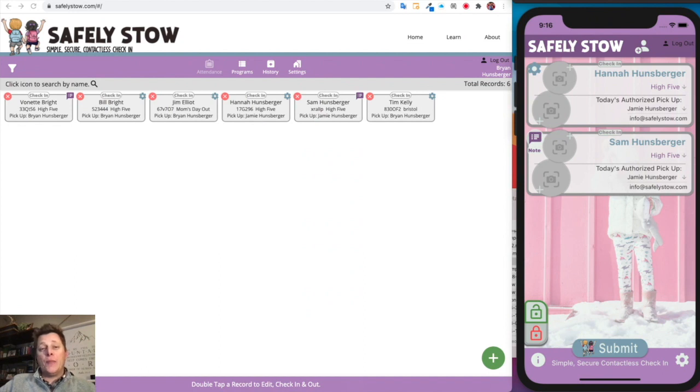Checking kids in at the beginning of the day or the activity, or checking kids out at the end of the day, is really very easy. So let me walk you through it. Once you have your records added and you arrive at the facility at the beginning of the day, if you're going to check in your child, you'll click once to show that you're ready to mark present.